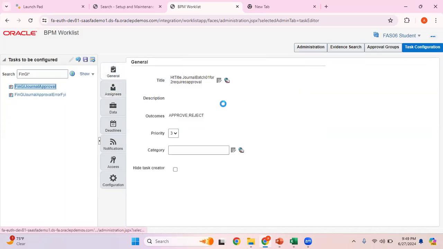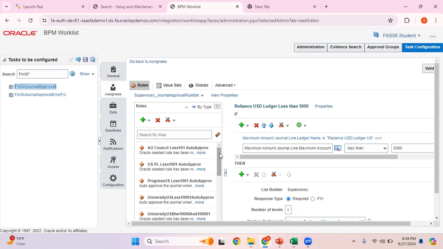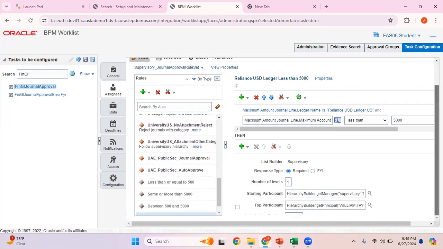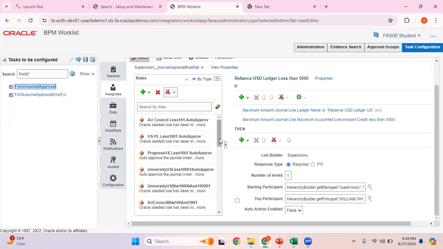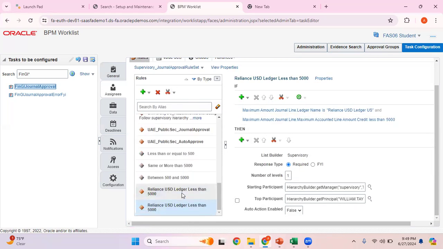Again, go back to assignees. You should be able to see your rule here: Reliance USD ledger less than 5,000. Now for the second one, instead of writing all these things again, you can just copy this. Keep your cursor here and click on copy, and then just say paste. So you have two rules now. Now go to any one of them, and we'll start updating the copied version based on our requirement.